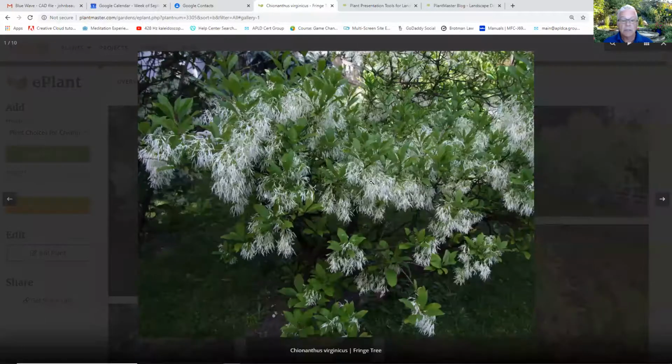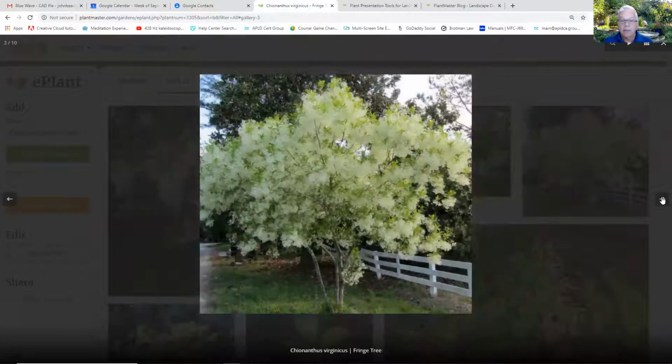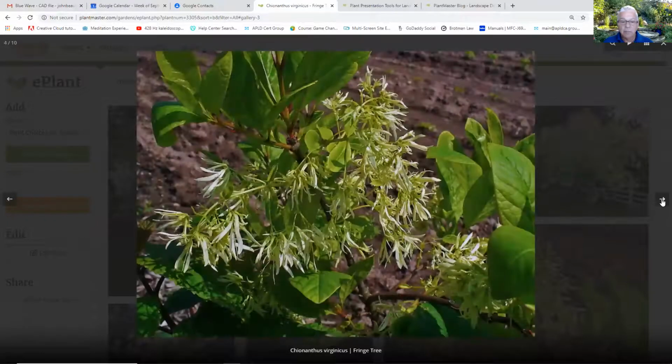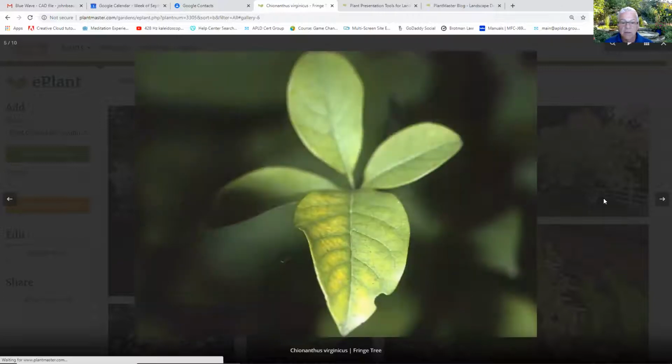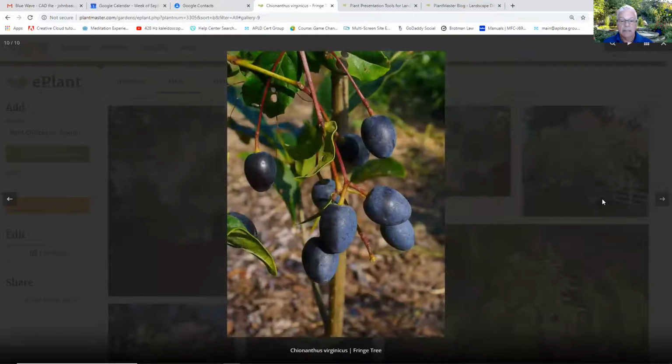So here's a close-up. You can see the flowers are very fringy on this one. The leaves are much larger, and this is what you get. It's just like this massive color. And oftentimes, that one was limbed up a little bit, but more often you'll see them as big masses all the way to the ground. I don't know what that is. And here's the fruit of it. It's a drupe.